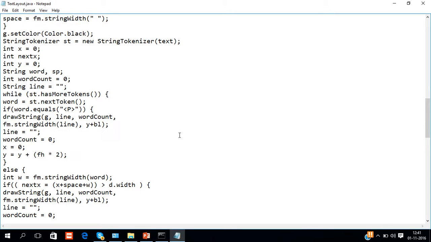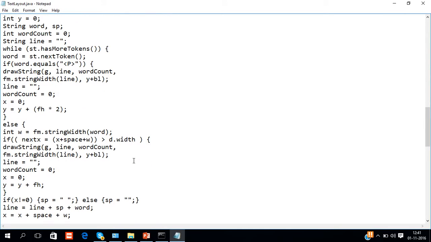If the next token is the p tag, that is the paragraph tag in HTML, then it advances the vertical spacing. Otherwise, the update method checks to see if the length of this token in the current font will go beyond the width of the column. If the line is full of text, or if there are no more tokens, the line is output by the custom version of drawString.